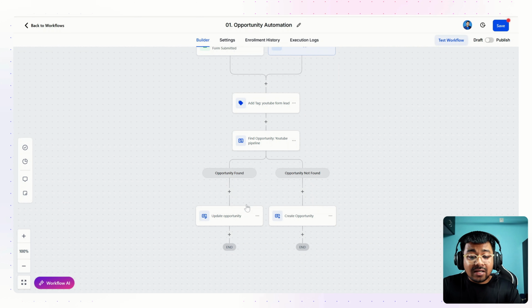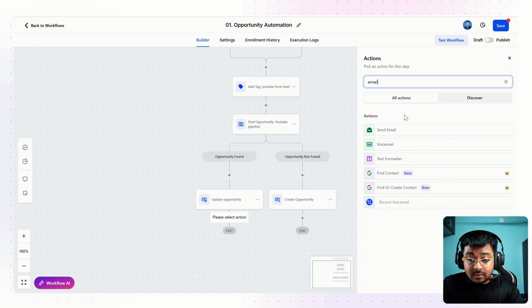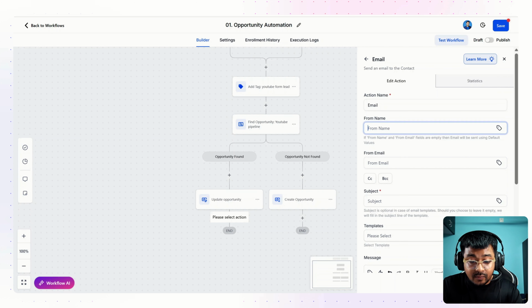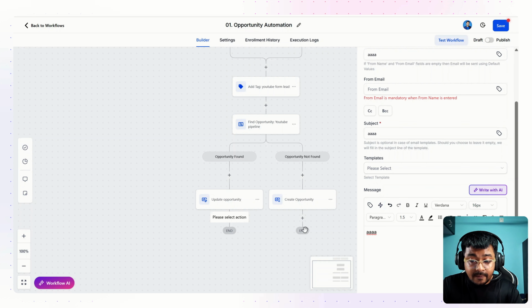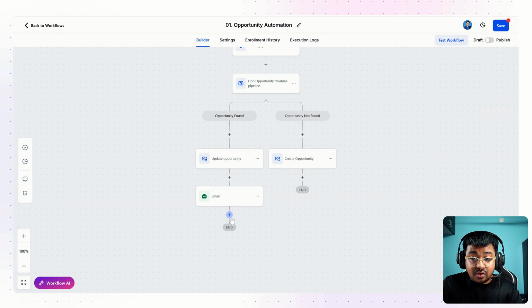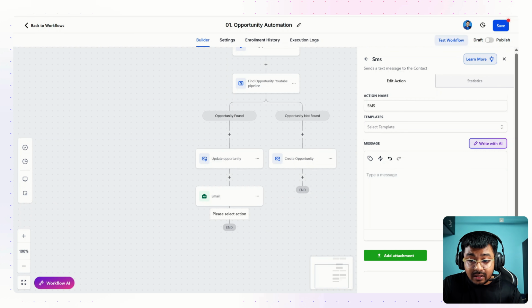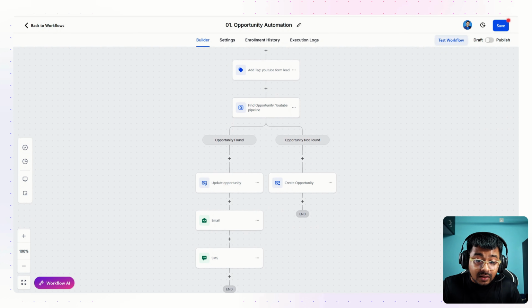Now you can do more things here. You can add an email if you want. For example, if somebody gets updated, you let them know with an email. You can add a subject line and place it here. Gmail, that's taken care of here. You could also add an SMS if you want. SMS could be literally anything, and you can add an SMS. So you can do a lot of things after you've created and updated the opportunity.